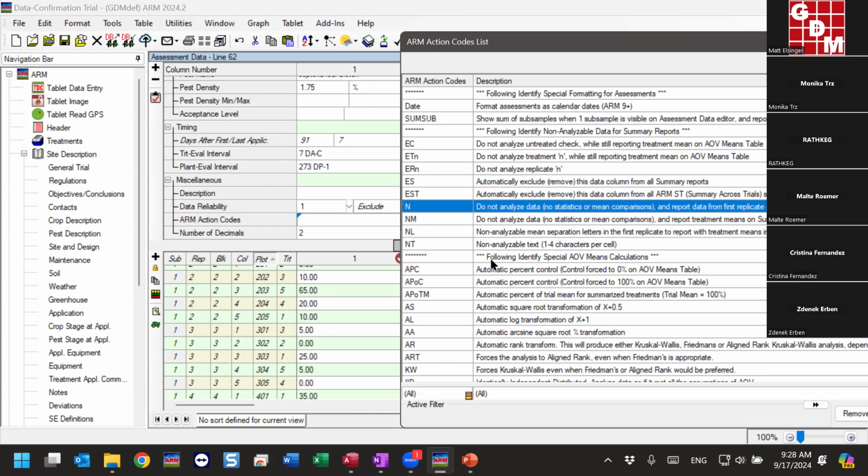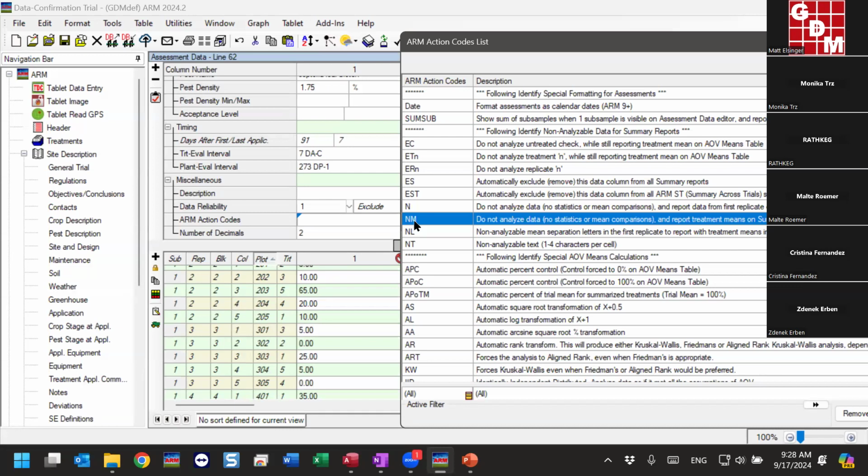Or maybe we do need to have it reported because it is an assessment that occurred. So we do want it visible, but we just don't want to run any statistics, then we can use probably NM would be the best choice there. No analysis occurs on the report, but this column is on the report, and we just simply calculate our treatment means. So you can see what happened with the assessment, but no analysis actually occurs.